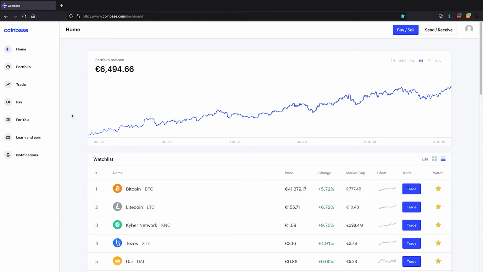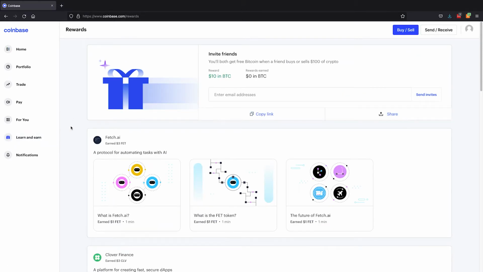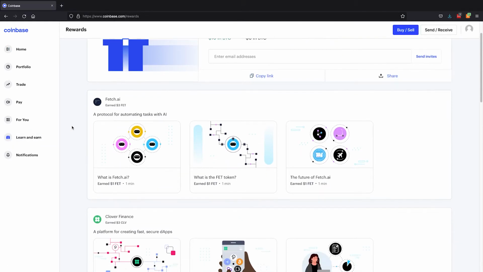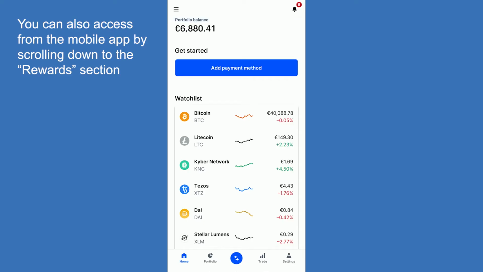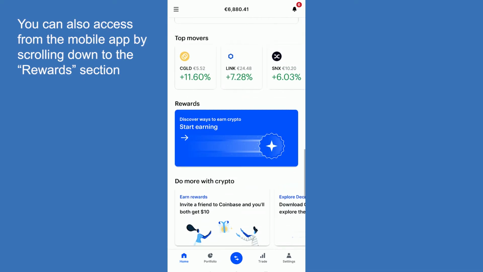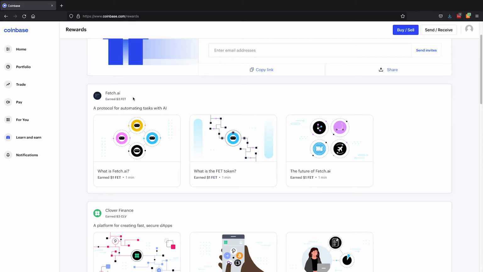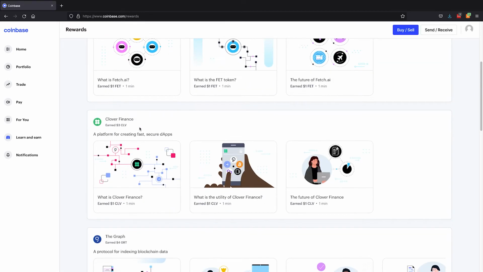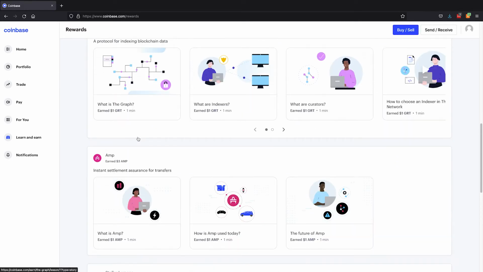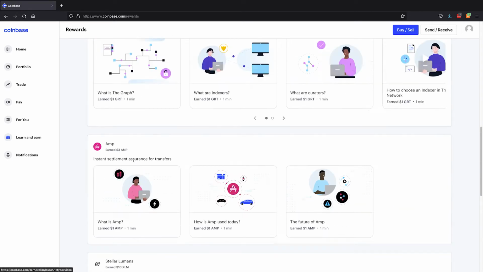From your Coinbase homepage or dashboard, you can go to the left sidebar menu and go to Learn and Earn. Here it will have a series of these courses, I guess you could say, just really mini quizzes to learn about specific coins. And each one will actually give you free money in that particular coin. So as you can see here, there is a Fetch AI course, which I've earned $3 in this coin. And as I scroll down, you'll see I've also been earning all of the available profits from the recent courses.